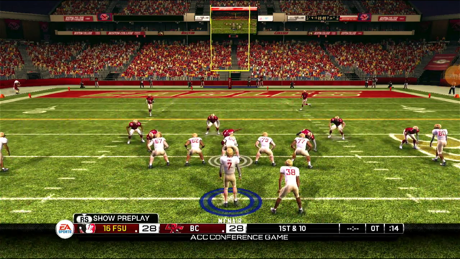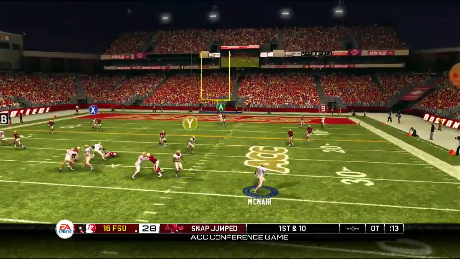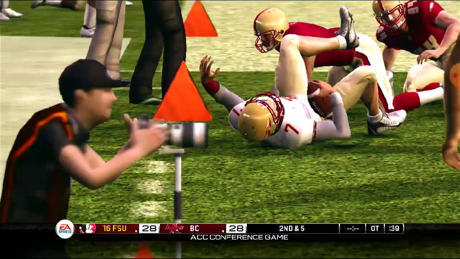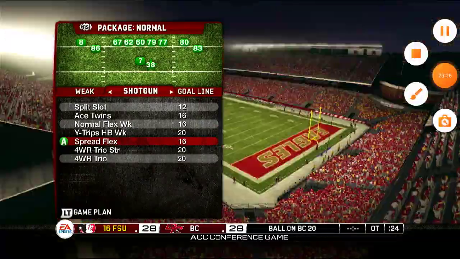One up in the shotgun. Four wide receivers split out in the formation. Overtime. He scrambled. He's knocked out of bounds at the 20. McNair comes away with 5 yards on the scramble there.